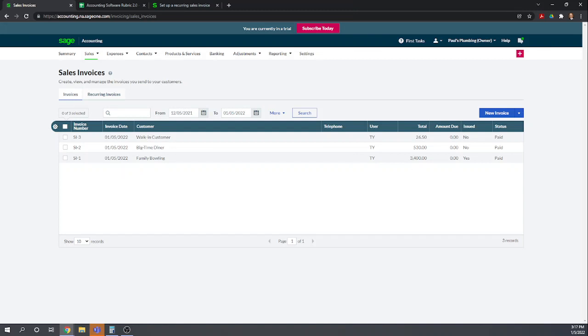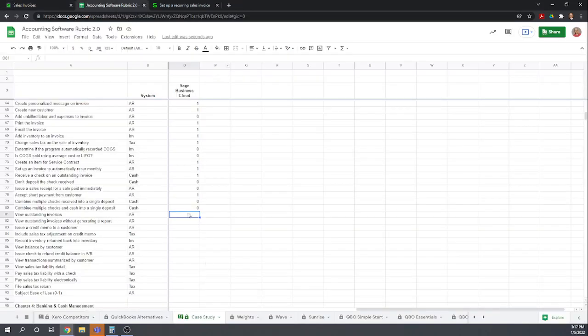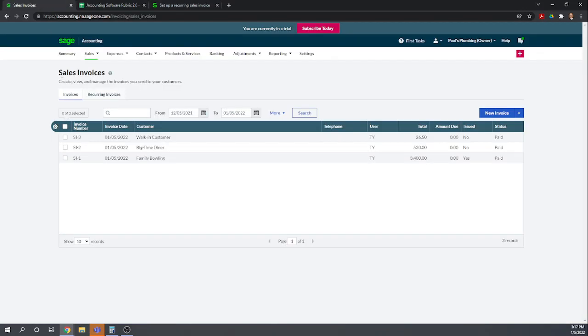so back to our scorecard. Yeah, we can very easily view outstanding invoices. And we don't have to generate a report to do it. Okay, now let's get into issuing sales credit memos. Let's see if we can do this.